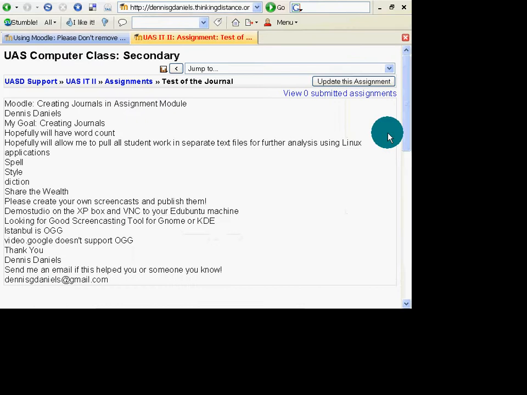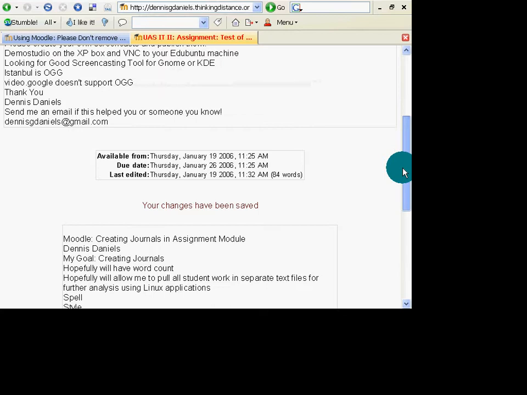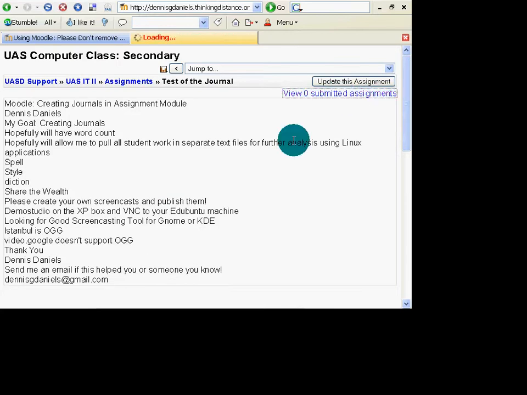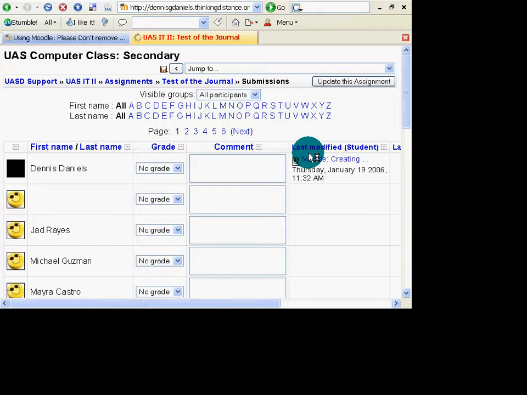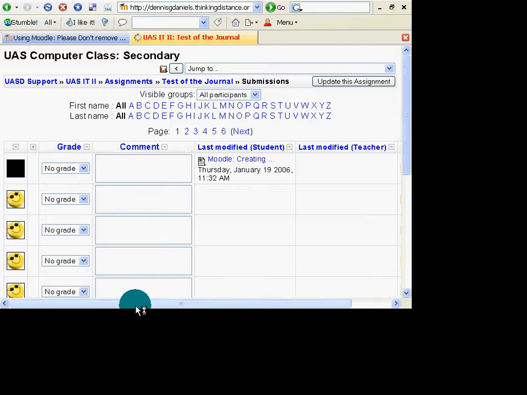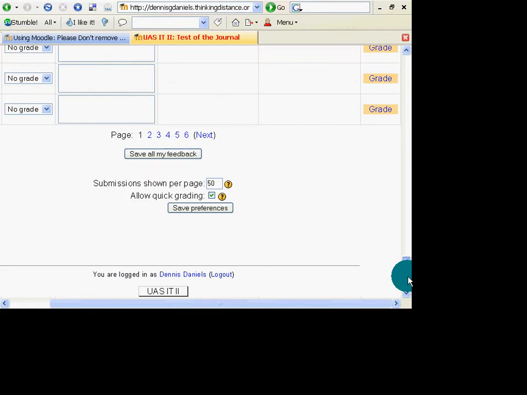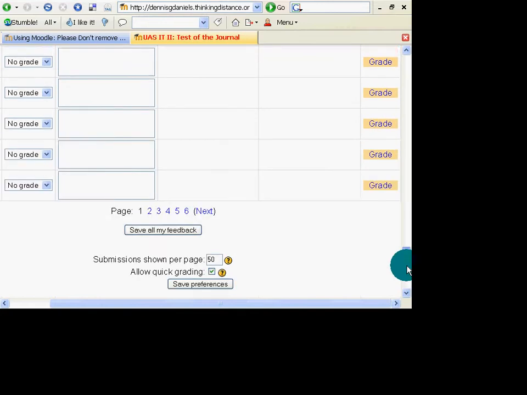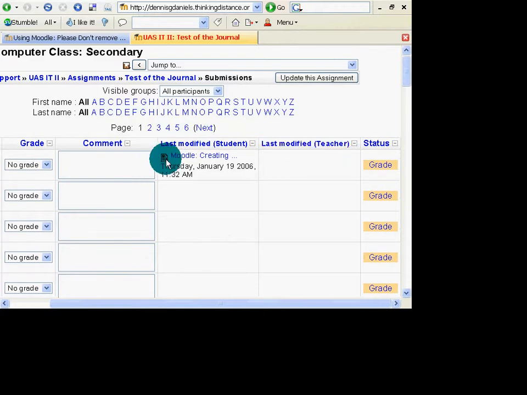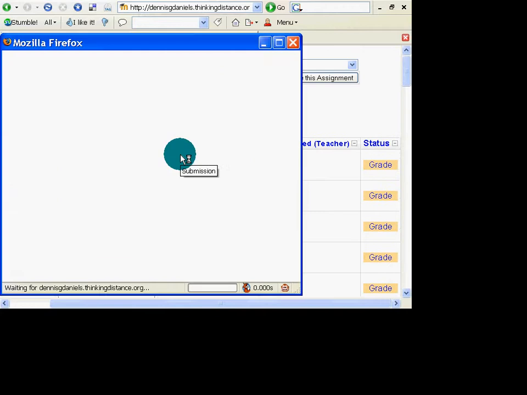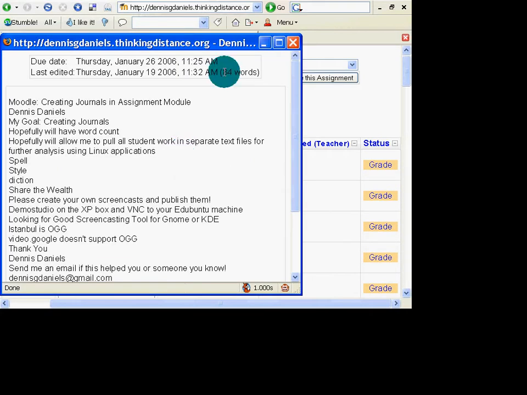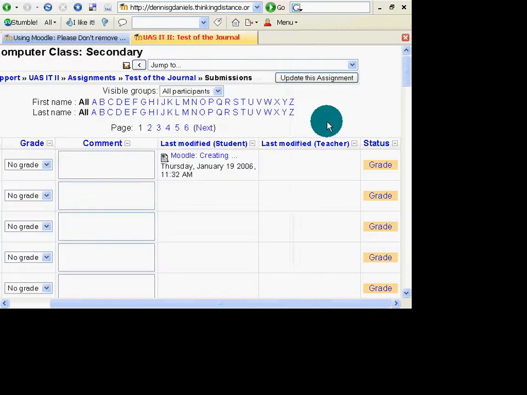All right, changes have been saved. Great. View zero submitted assignments. I've just submitted one. What is this? Okay. I update this assignment. Save all my feedback. Allow quick grading is on. Last modified, okay, comments. If I click on this, what am I going to get? 84 words. Okay, that right there, this information should be here.